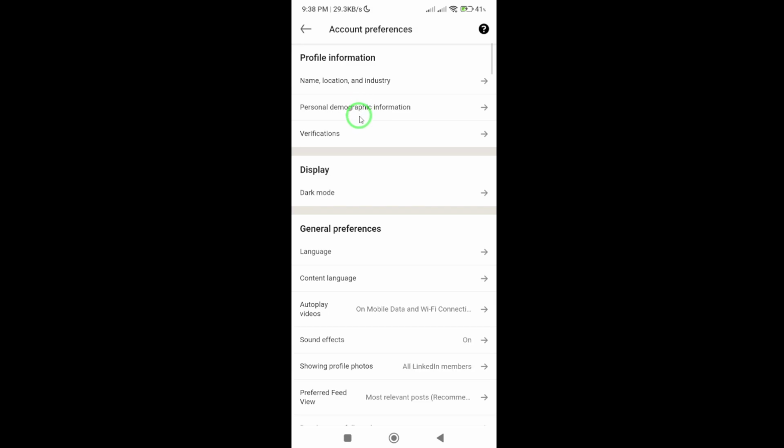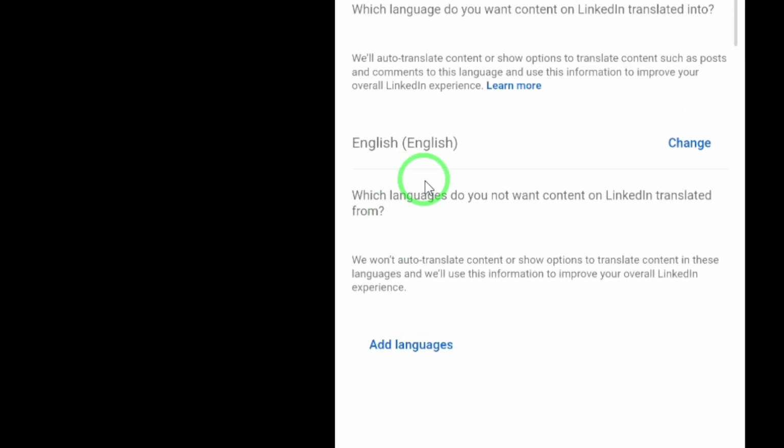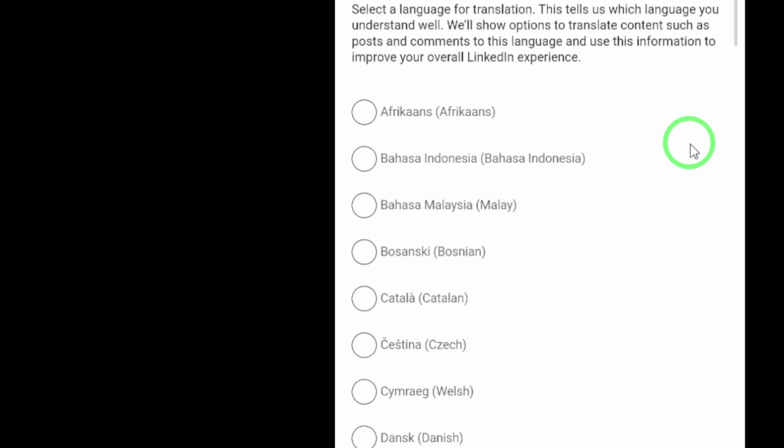Under Account Preferences, locate and tap on Content Language. This is the setting that controls the language used for translating posts and content across LinkedIn. Now, you'll see an option labeled Change next to the current language setting. Tap on this option to open a list of available languages.